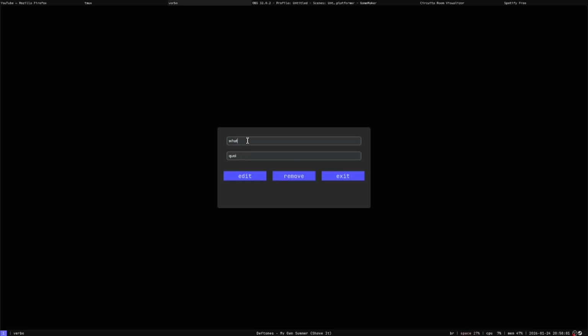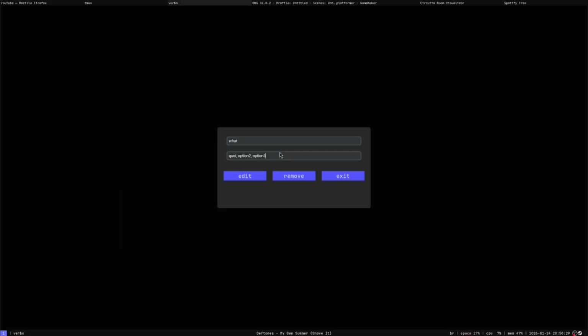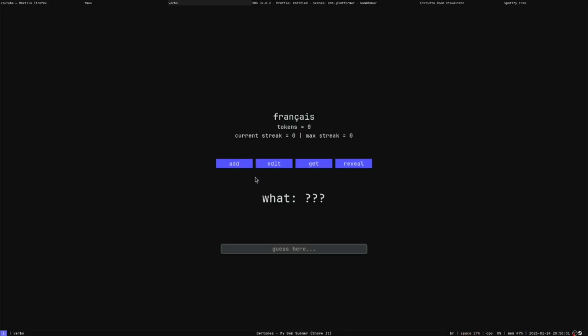Let's say that we want what to have multiple meanings in French, because there are words that have multiple meanings, of course, but I can't think of anything right now, to be honest. Let's say what means quoi, option 2, and option 3. This is how we make different meanings for your word. You put a comma, a space, and then your different meaning, basically. Then we can edit, and if we reveal this word, now what means quoi, option 2, or option 3.